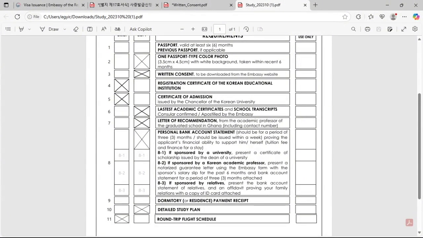Then a detailed study plan, simply make a copy of your detailed study plan. And the round trip flight schedule, simply go to a flight website, put in some dates, then download the itinerary flight ticket. Not the real ticket that you've paid for, just something like an itinerary flight ticket. That's it. Add it to your documents, put them all together, arrange them nicely, put them in an envelope and submit to the Korean embassy close to you or far. You don't have a choice, you have to take it there yourself. And I think it would probably take a week or two for them to process it for you.